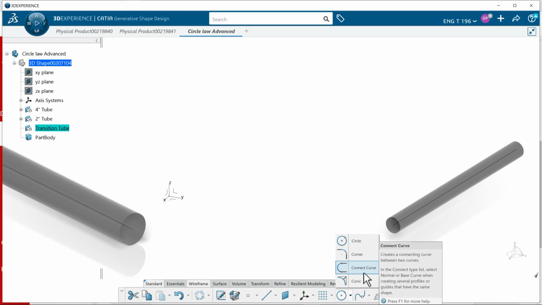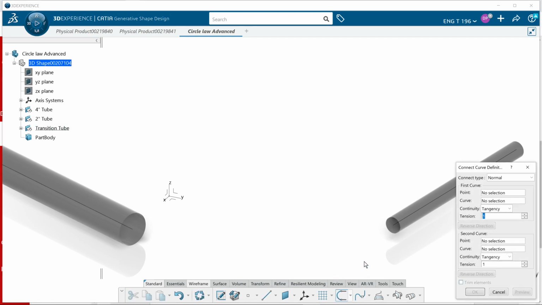Before I go to connect curve, does anybody have anything to say or any comments about the way I've created my geometrical sets? Or my tube, my 4-inch tube or my 2-inch tube? Can anybody think of anything I should have done when I was doing this that I didn't do? So let's do a connect curve and find out what I could have done better.